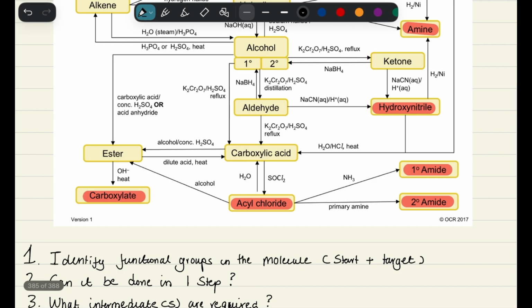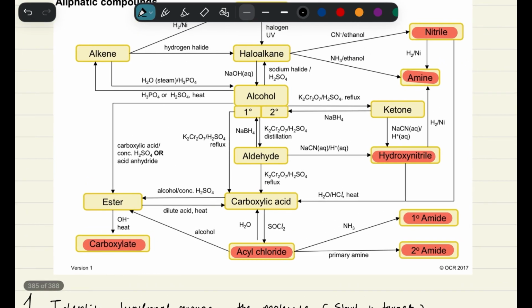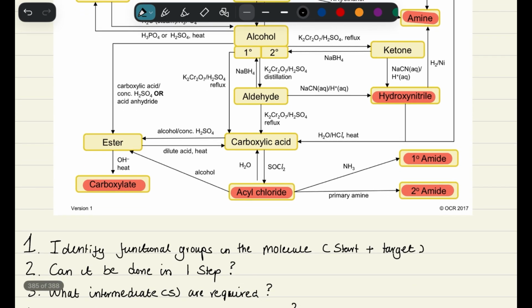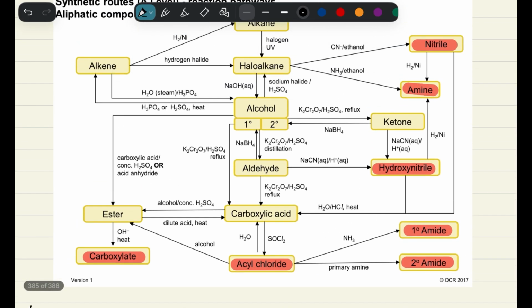Start and target functional groups. So haloalkane, maybe it's a chloride, and aldehyde will be that CHO. Cool. Can it be done in one step? Looking from haloalkane, let's get our highlighter out, can we go to aldehyde in one step? No, we can't. So we need to use an intermediate. We need to form an alcohol.